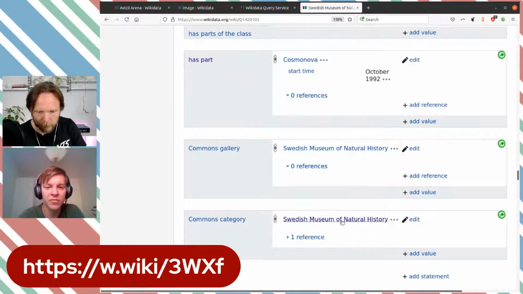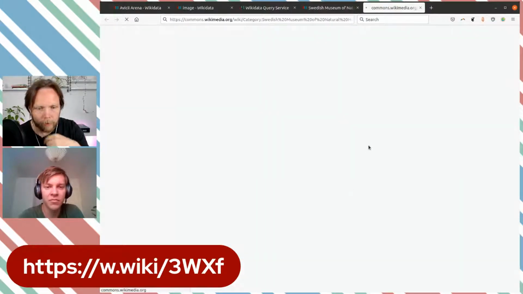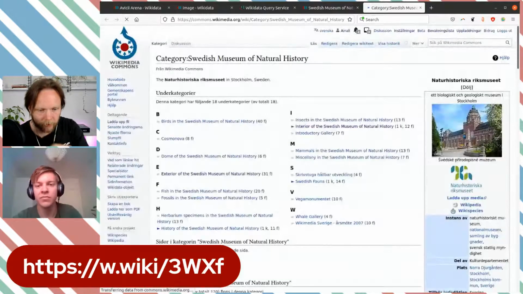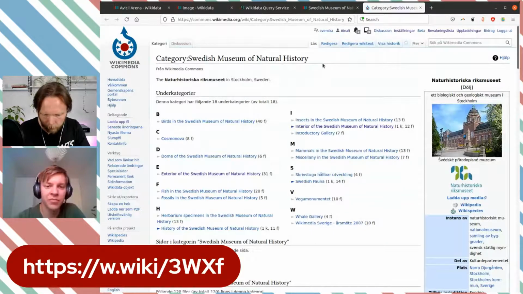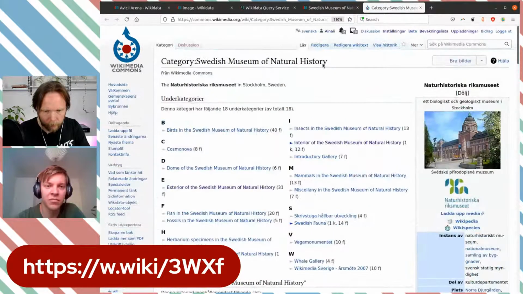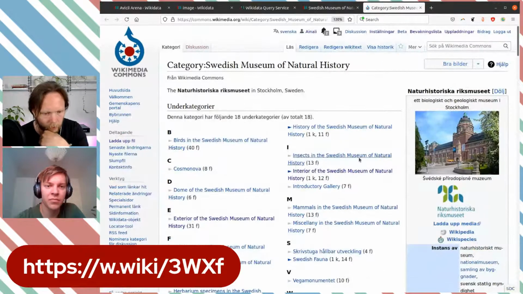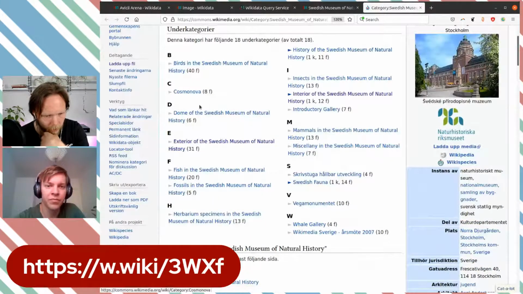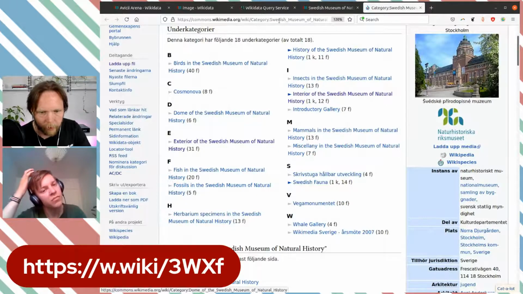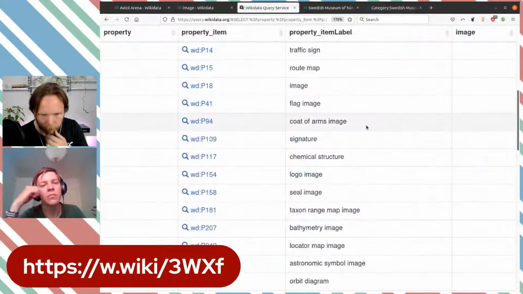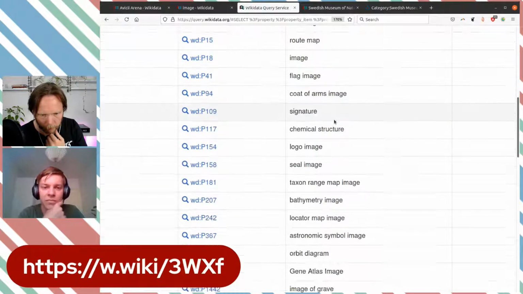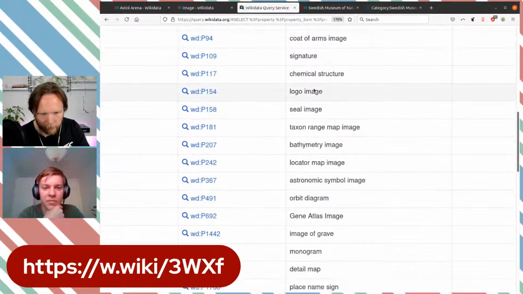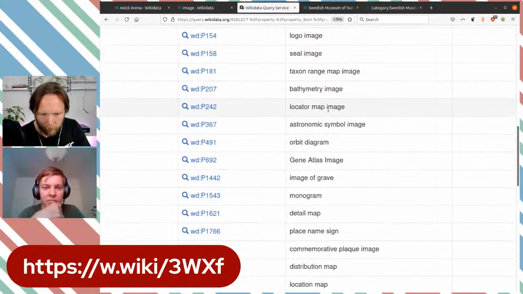Where do we have it? So this is the commons category. Oh, this was small. Let's zoom in. Perhaps 1, 2 times. There we can see. So birds, not going to be the dome. The exterior might have a few other things. So what did we have? What could we imagine? We had the logo and the locator map.